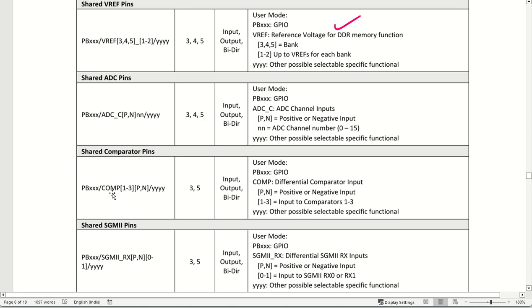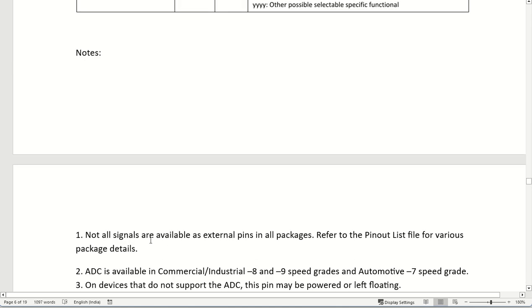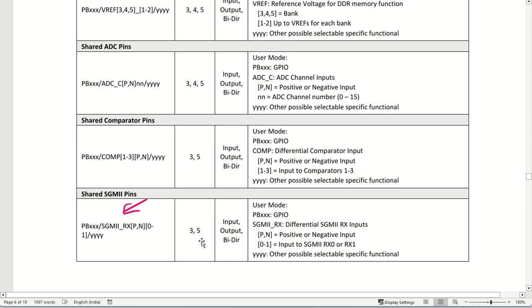Similar to that, we have the differential comparator input, COMP. You can see the differential comparator inputs. Then we have the Ethernet connection, that is SGMII. Differential SGMII RX inputs and all these things are there. Coming back to other parts, I think this is all about the pin configuration and pin details.